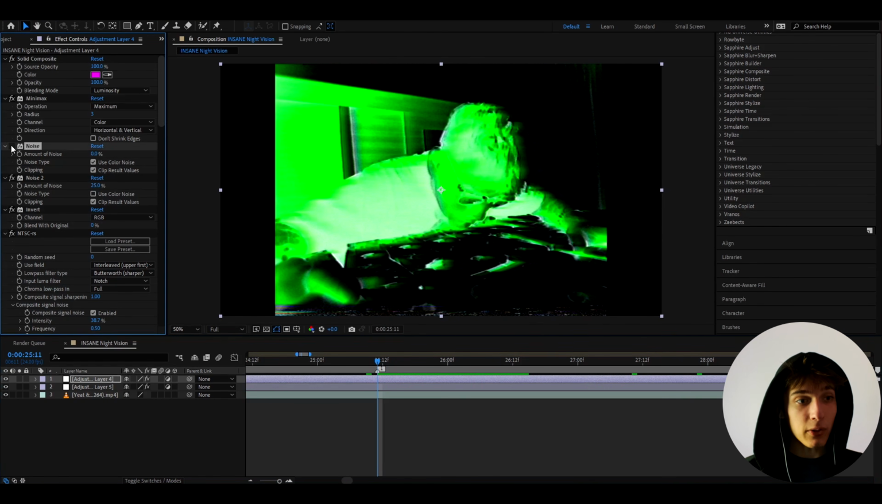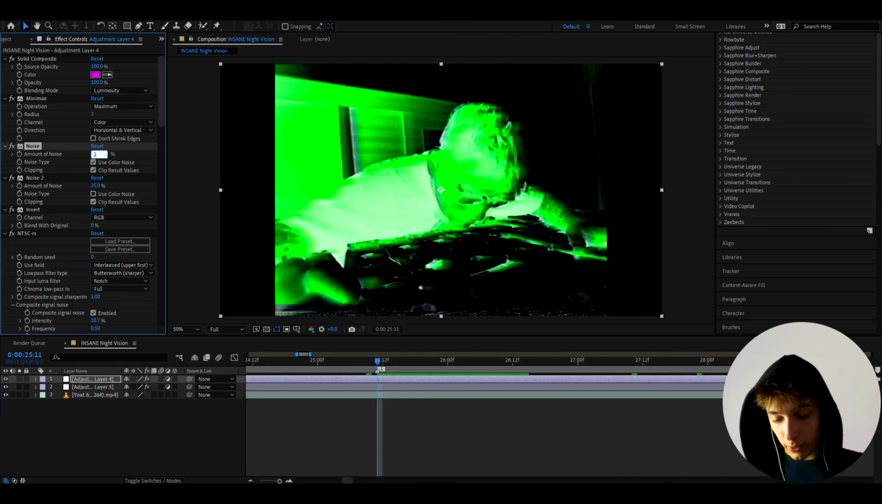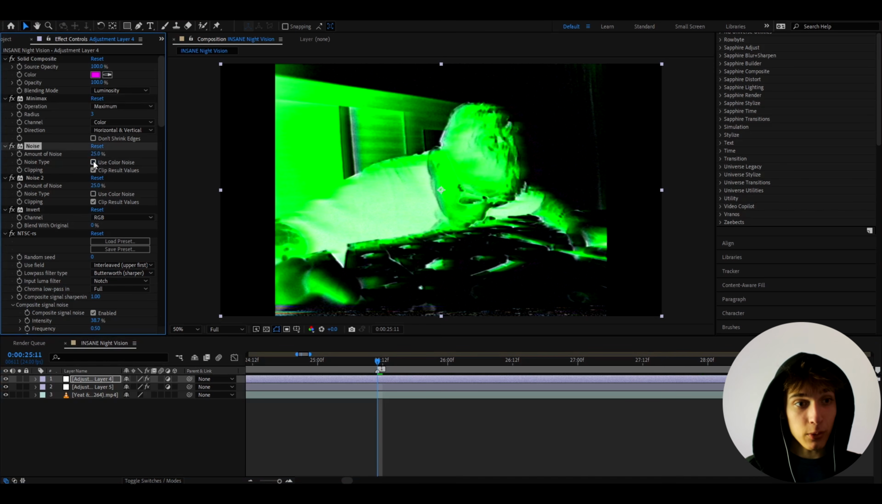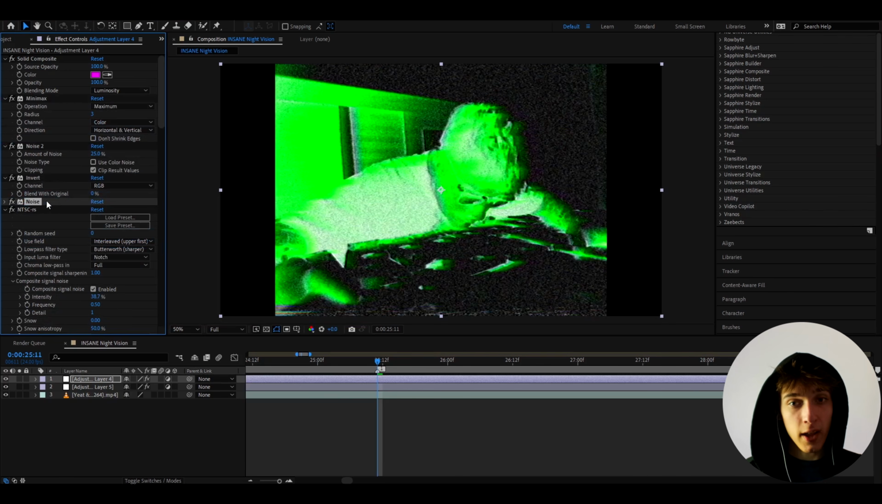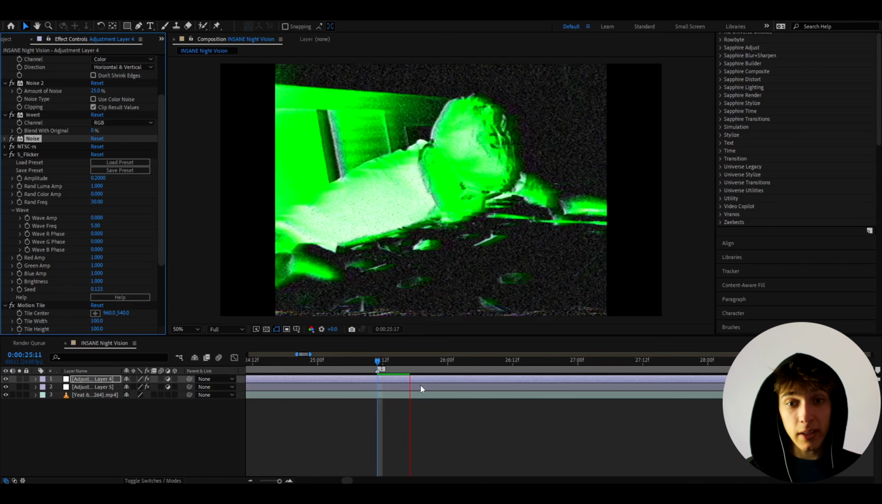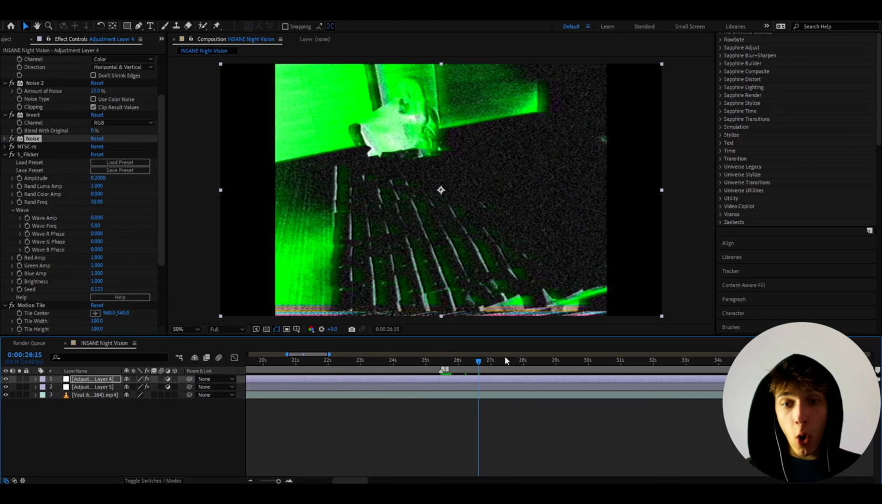And now let's go back to the first layer we made, and I want to show you the bonus effect. So you can go back to noise and check on it and make it 25%, but you have to uncheck use color noise and clip result values. I also like to make the amount 100%, and let's drop it below invert, and you will have an absolutely crazy, so much grain.